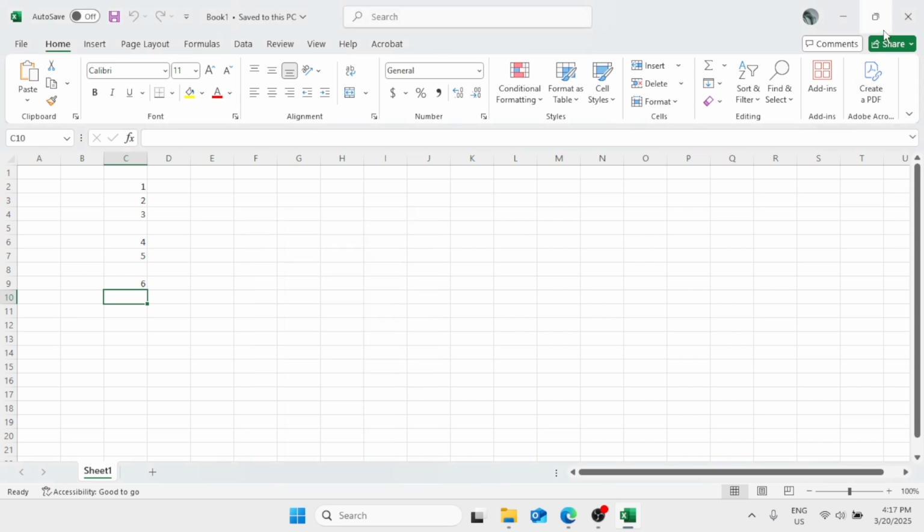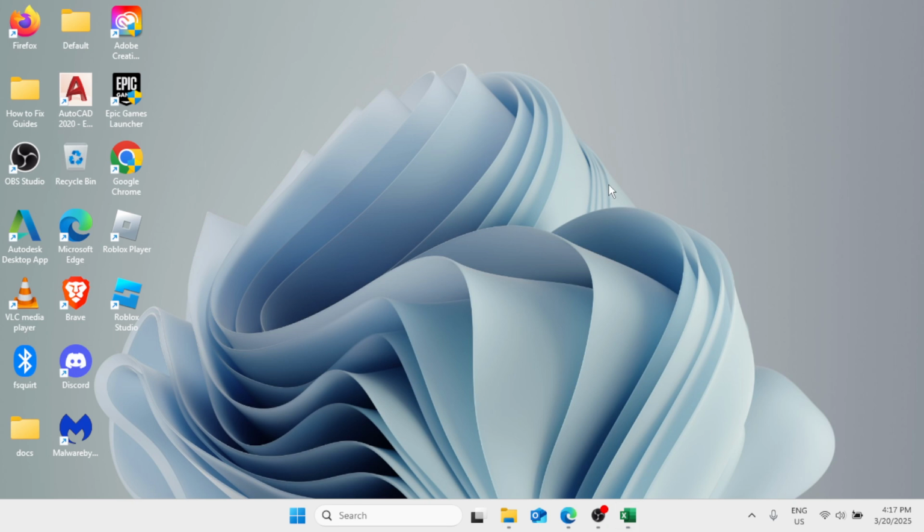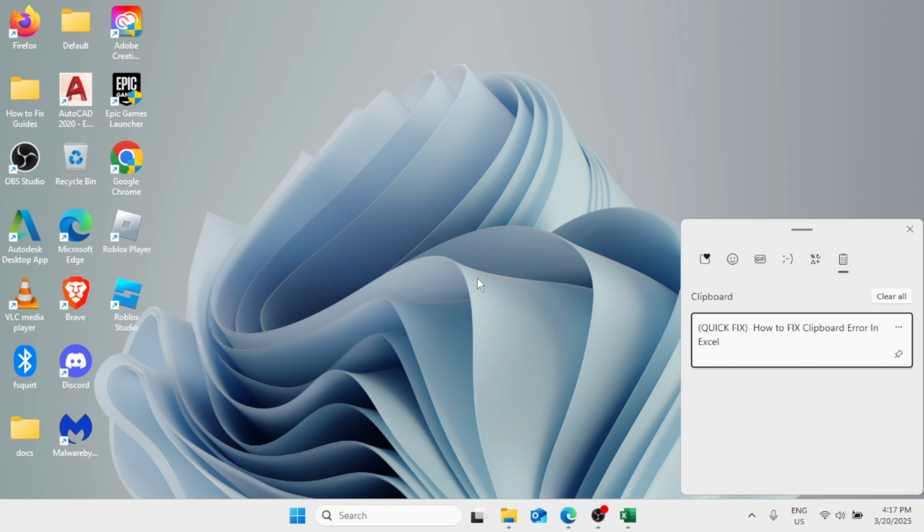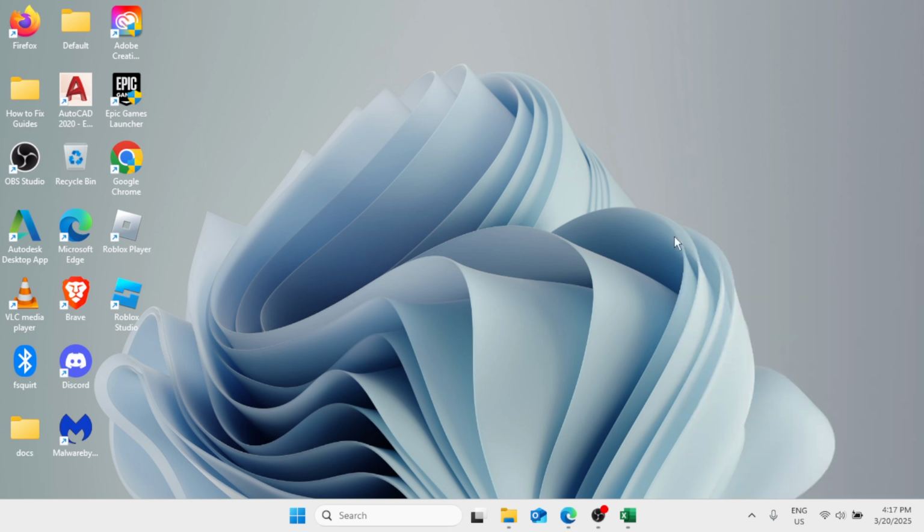Now, for the next method, we can also clear the clipboard history on our Windows. So press the Windows key and the letter V key together and simply click this Clear All option. So after you have cleared the clipboard history on your Windows, just open your Microsoft Excel spreadsheet and try to see if the problem has been fixed.